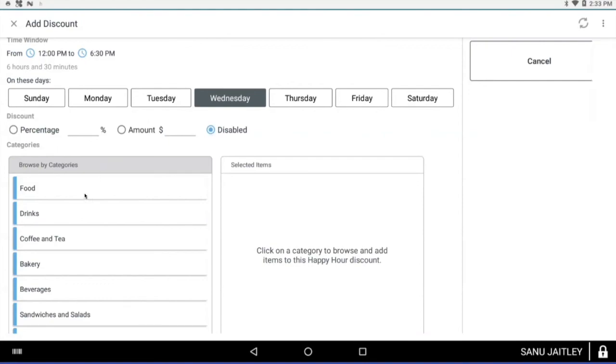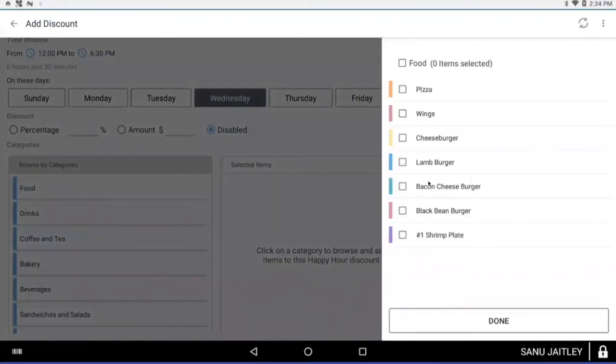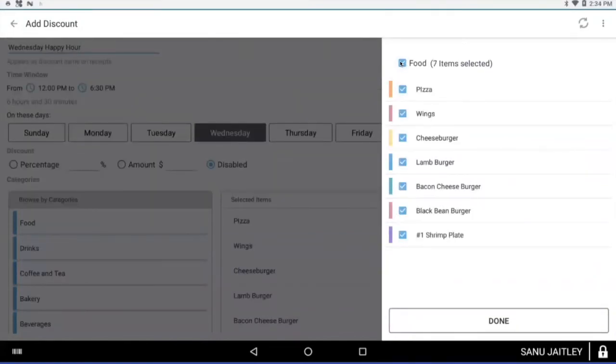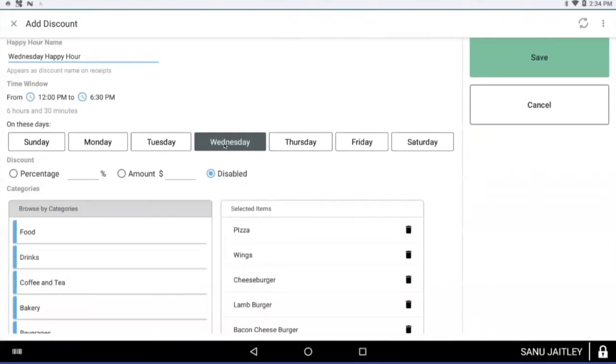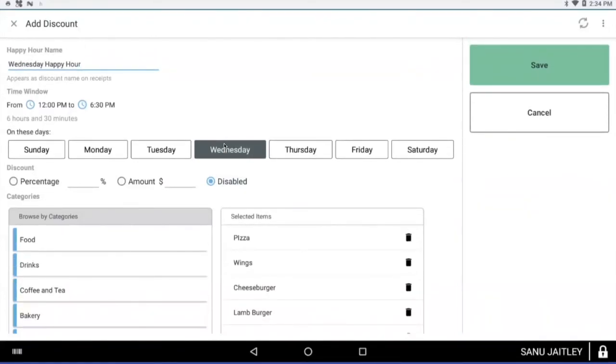If you go underneath, you can go ahead and browse through your categories, specify which items are going to get this discount. So let's say we have our food category. Let's say we want all of them. We can go ahead and check off the whole category. But let's say we're not going to be discounting the shrimp plate. We can go ahead and turn that specific item off, and it won't be eligible for the happy hour. And again, you'll be able to set up as many of these as you like. So if you wanted specific discounts for drinks and then a different discount for food, you can go ahead and create as many as you would like.